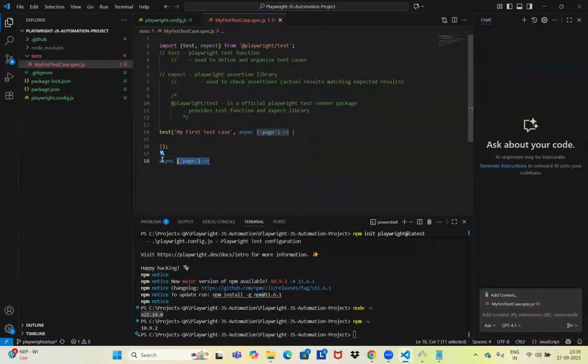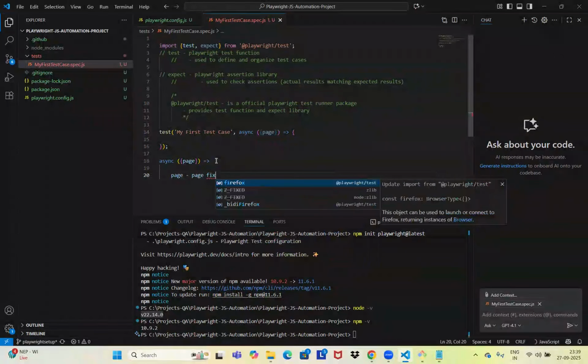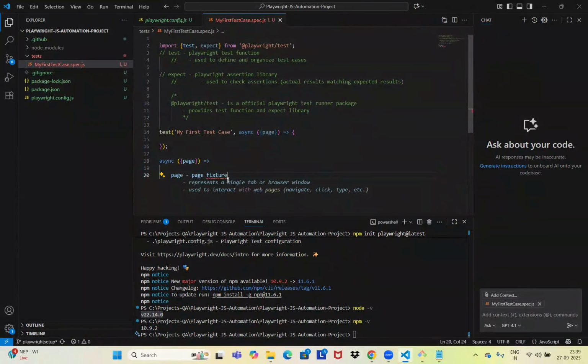Now inside this there is a page. Page is nothing but a page fixture, and we are injecting this fixture automatically into the Playwright test runner, right? So what is the use of the page fixture?